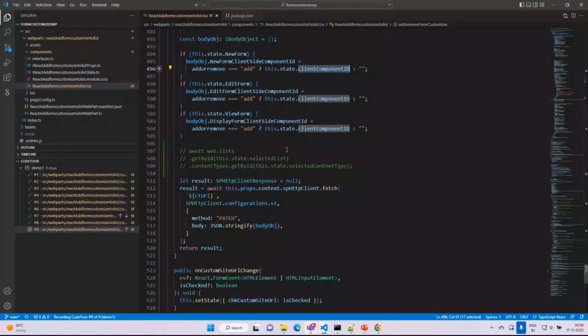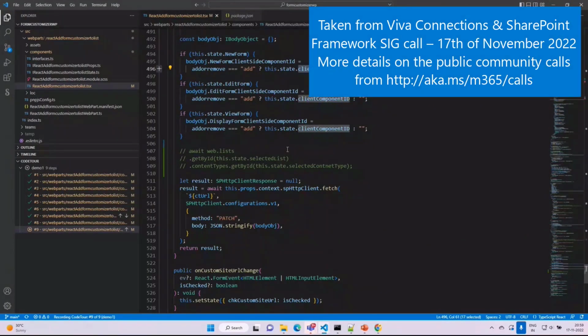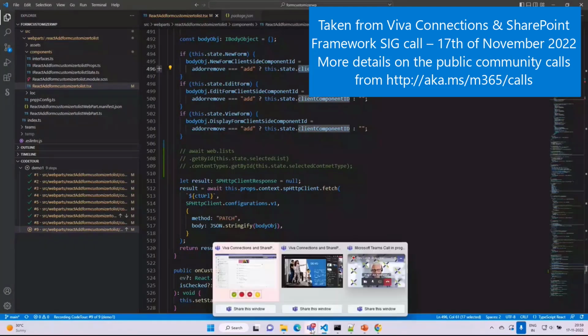As said, this is targeted at developers or administrators, giving them the ability to use a user interface through which they can associate a deployed form customizer to a single list library or across multiple site collections. That's it from my side.